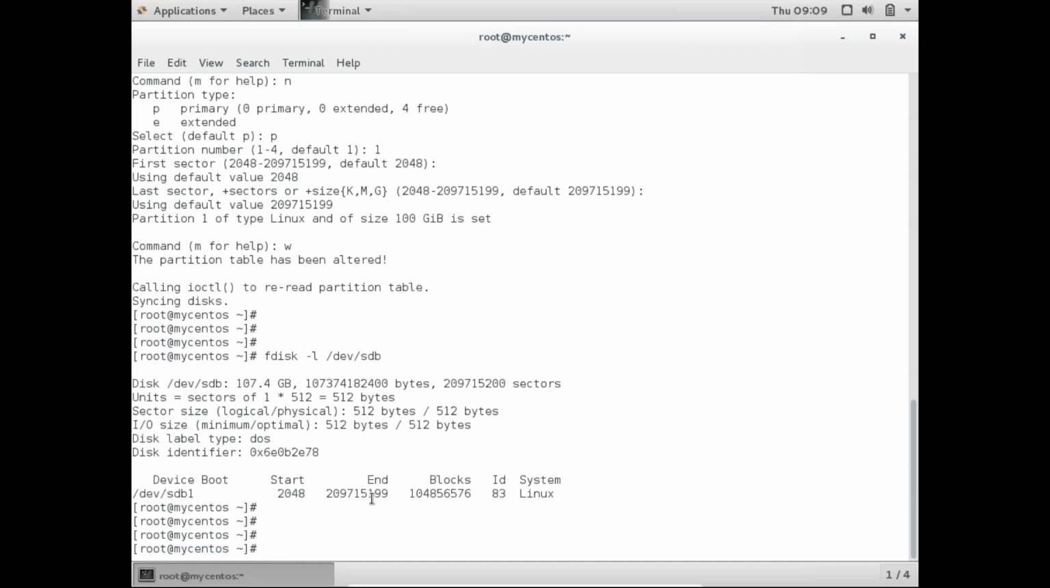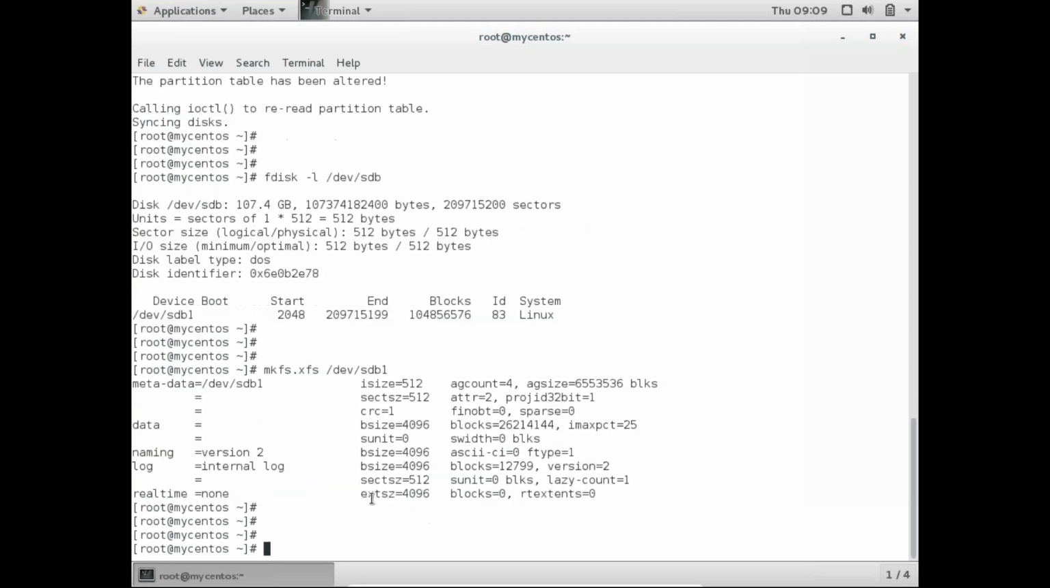Now we have to define what type of file system this one would be. So mkfs.xfs, that's the command. XFS is the file system. /dev/sdb1. That's a storage command you can just remember. Hit enter. Now you can see Linux has formatted this sdb1 as an XFS file system. So this file system has been created.